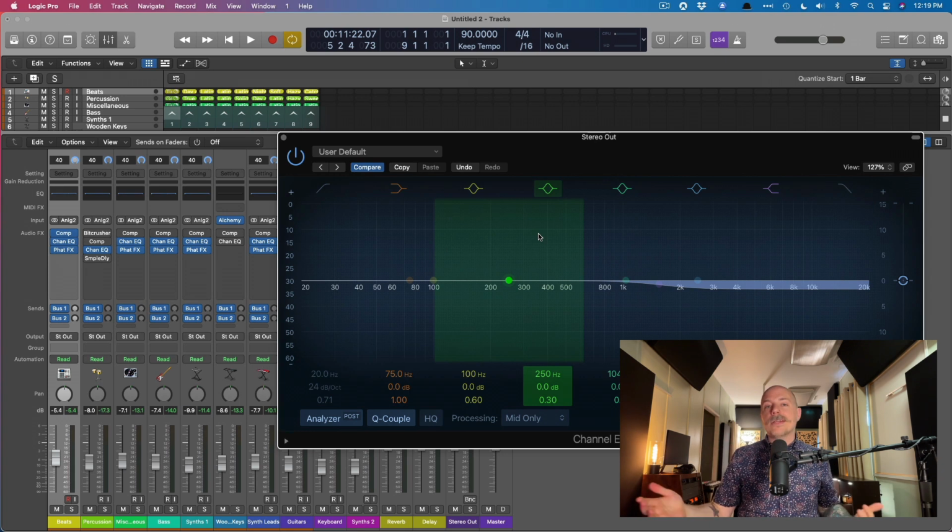Now, when it comes to every other plugin, if it doesn't have a dedicated mid-side mode like the channel EQ and the linear EQ, you're going to have to use dual mono mode. And just about any plugin will work in dual mono mode. Almost any third-party plugin, there are a couple that don't seem to want to play well with dual mono mode or offer an option. But let's demonstrate right now.